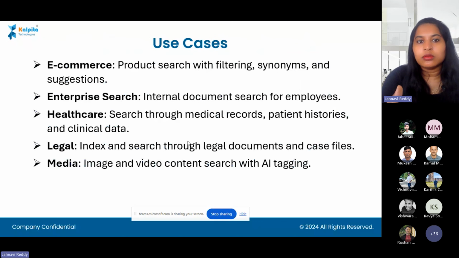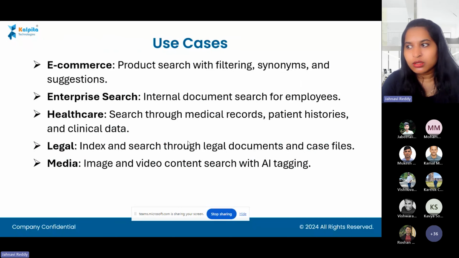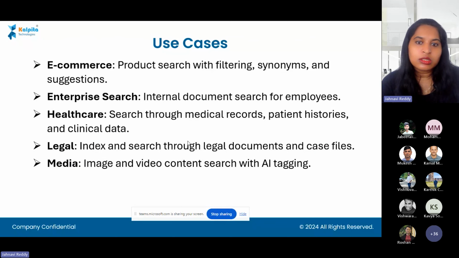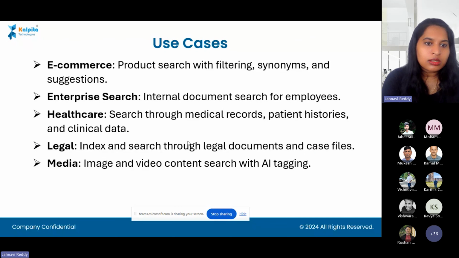So let's talk briefly about the use cases on how different industries can utilize Azure Search. So let's take e-commerce as an example first, right? So these businesses can enhance their product search capabilities by making use of the filtering options that they have, synonyms and suggestions. This helps the customers find exactly what they're looking for and quickly. It improves their shopping experience as well if we can find a product with a synonym.